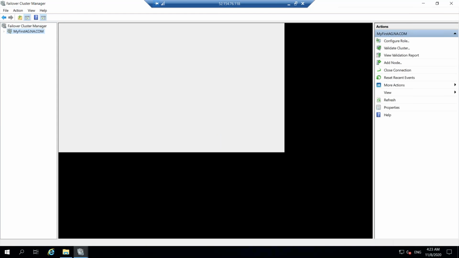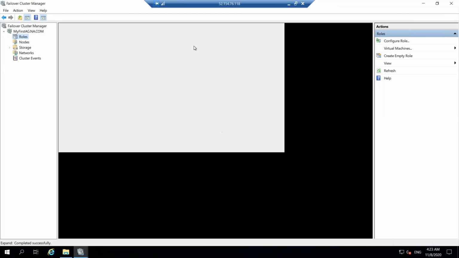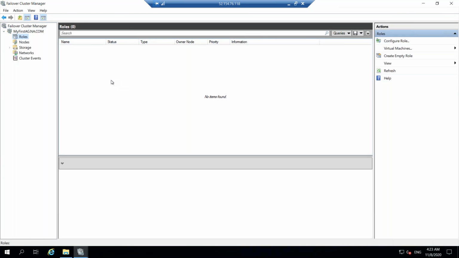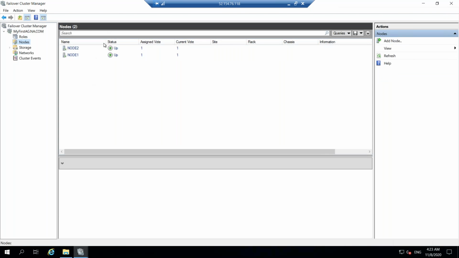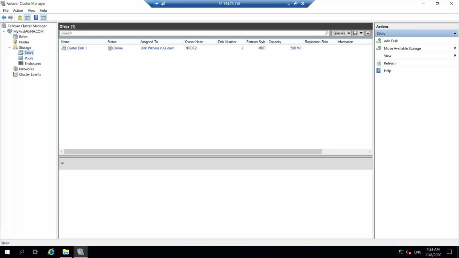My first AG.na.com is your cluster name. Currently the current host is node 2. So first we built a cluster, so you can go and verify that currently there are no roles available. When you go to the nodes, there will be two nodes, both up and running. And coming to storage, we have only one storage disk, which I just created for the quorum purpose, apart from nothing else, because here there is no need.